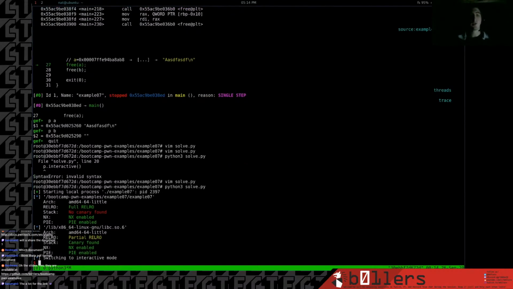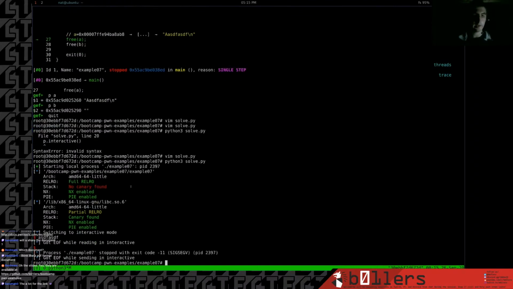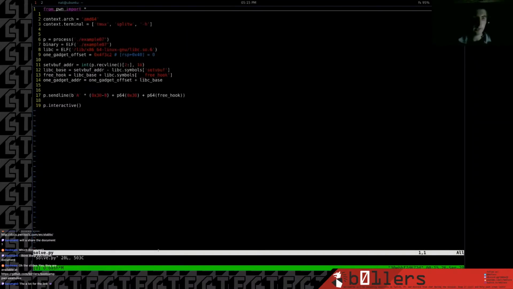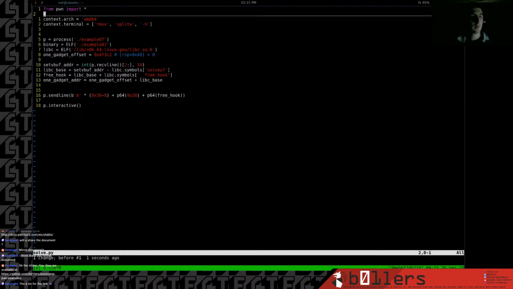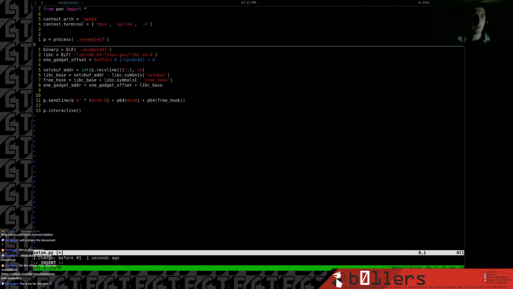All right, so we send the input and it tries to read one more input. We can read it and it segfaults. The reason it segfaults here is because we're trying to call free hook that we are overwriting, and we overwrote that with like ASDF.